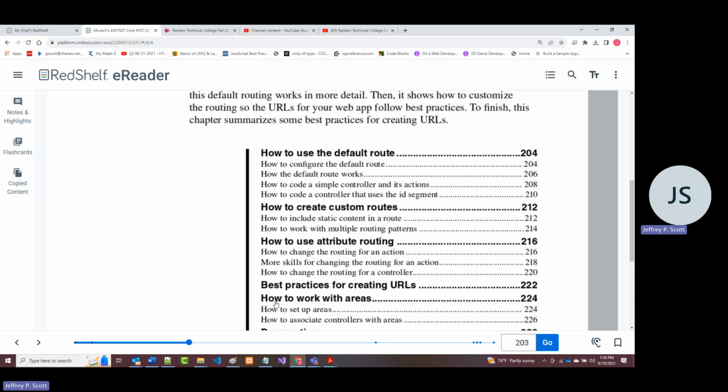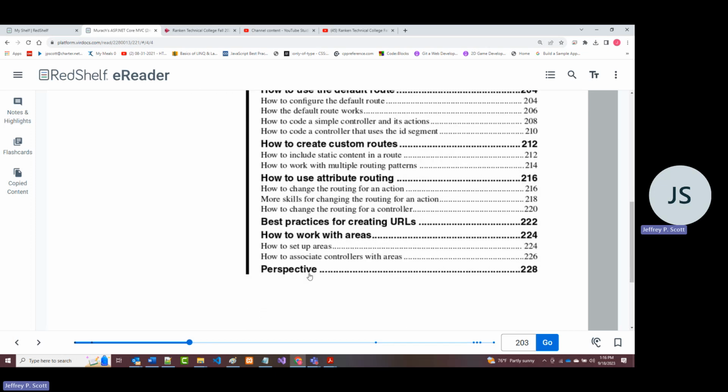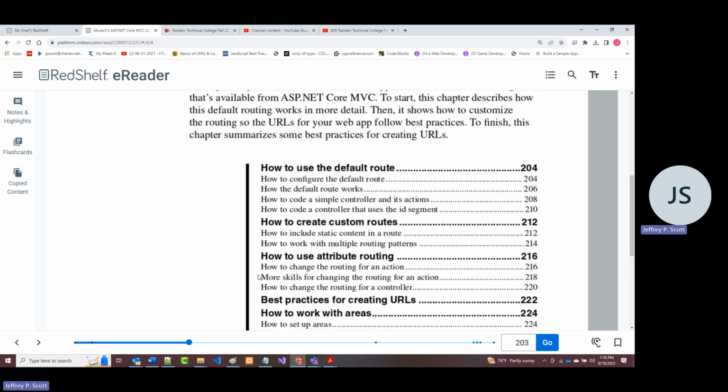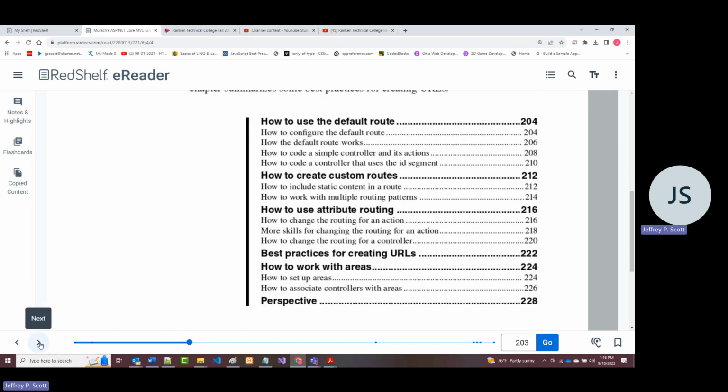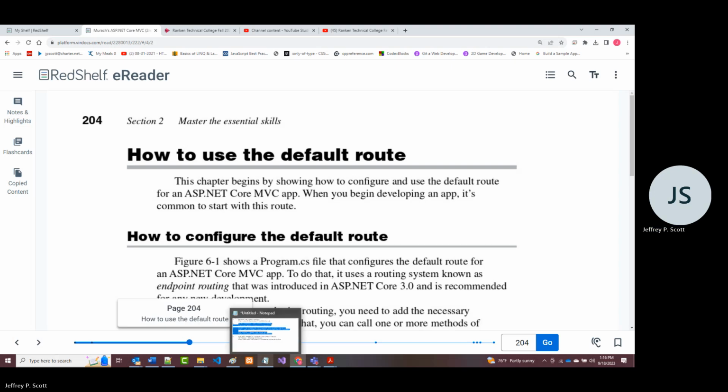So we've got how to use the default route, which is what we've been doing all semester. Second is how to create custom routes. Then how to use attribute routing. All right. Best practices for creating URLs. And for the first time, we'll talk a little bit about areas. So that's what we've got to look forward to here in this chapter.